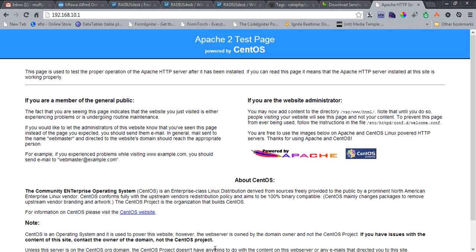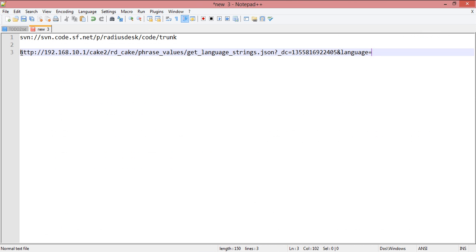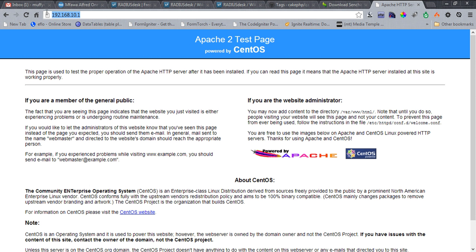Because we've done the RD cake setup, what we can do is copy this line. This is from the wiki, as you can see here. This is just to test that we have a functional document. So I'm just going to paste this. I did this beforehand. This is the IP address of my server, so you can replace this with the IP address of your own server. If you're working locally, you can use localhost.